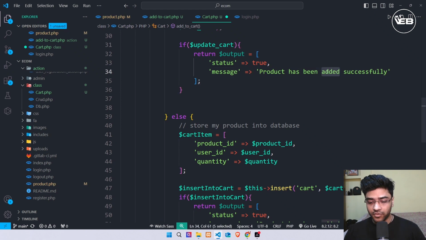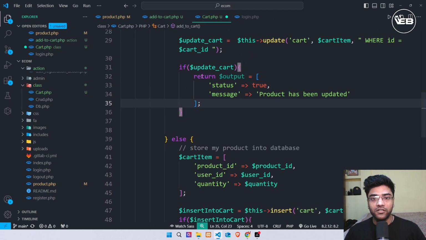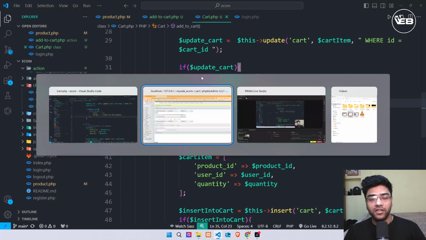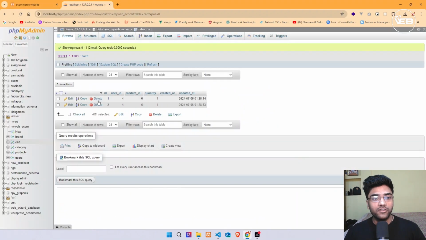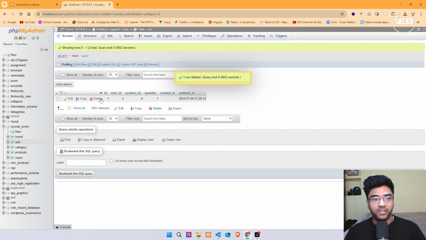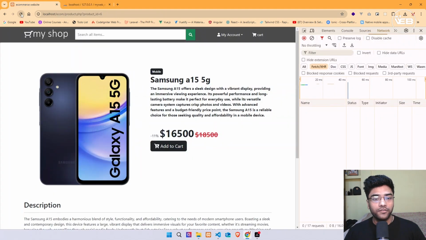Product has been updated. Okay, and I exit from here. We don't need this because I already used the return method. Just save and check in my browser, refresh. Let me clear this data and again refresh. Now click on this add to cart.